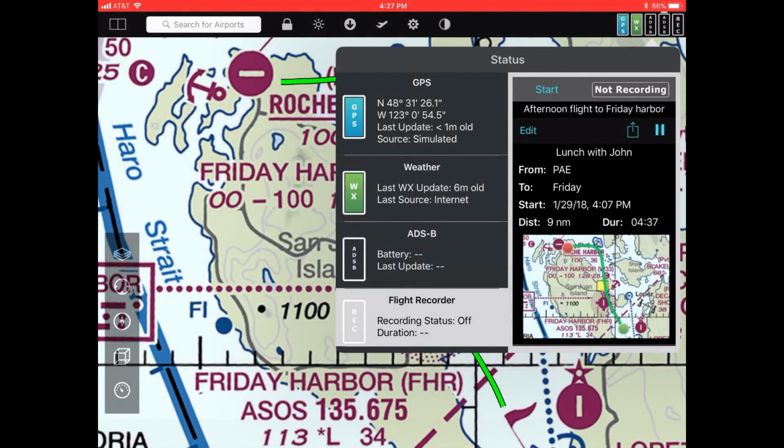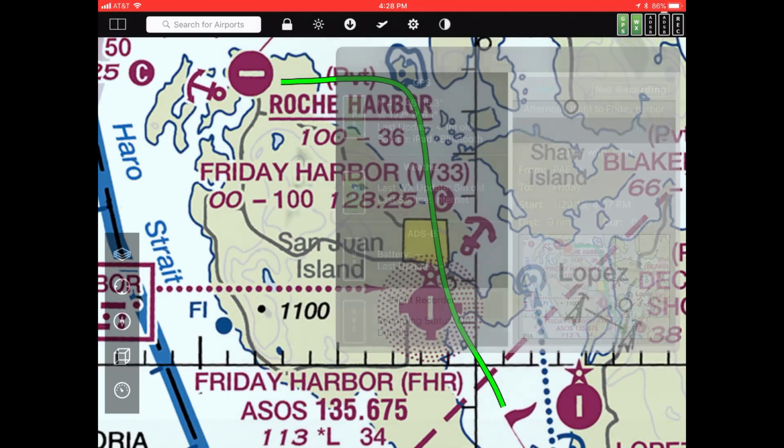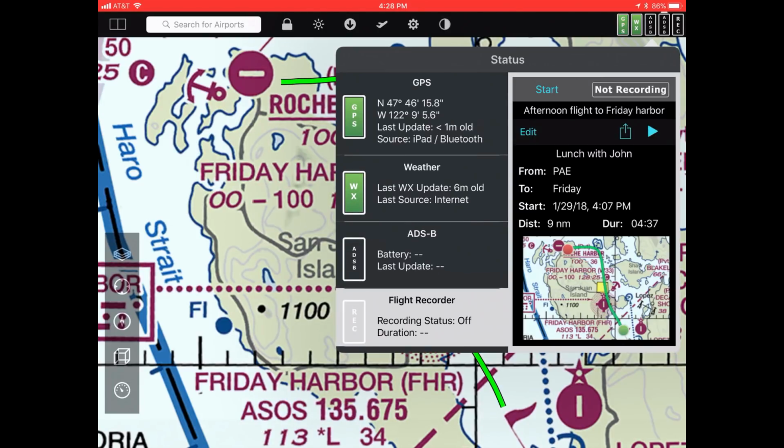Confirm they want to delete it. Great. Now here's a flight that we were looking at before. This is the lunch flight with John. So I'm going to just stop playing that by hitting the pause button.